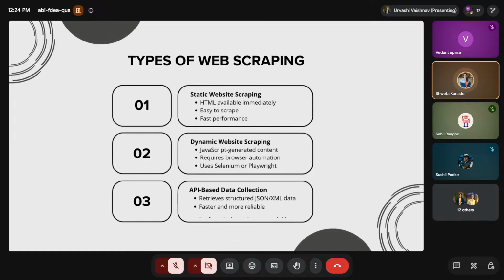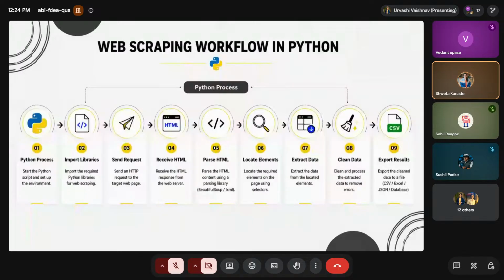There are three common types of web scraping. Static web scraping is used for websites where the HTML is readily available and can be scraped easily using Requests and BeautifulSoup. Dynamic web scraping is required for websites that load content using JavaScript, where tools like Selenium or Playwright are used. The third approach is API-based data collection, which retrieves structured JSON or XML data and is usually a faster and more reliable method when APIs are available.